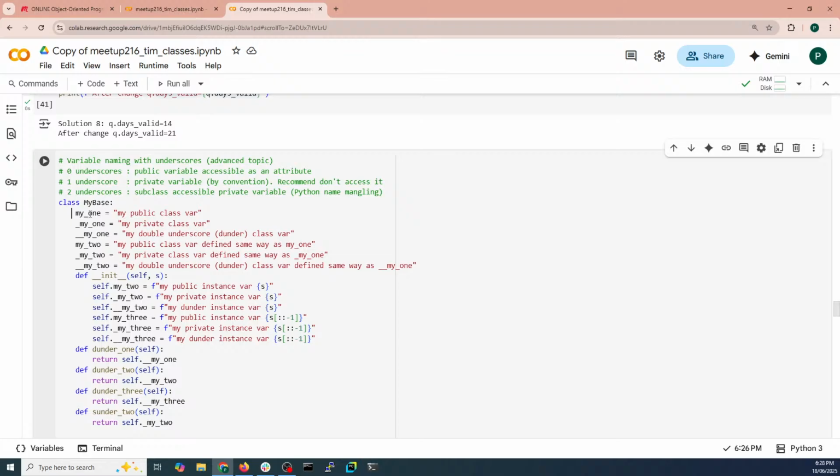And the convention is that if it's got no underscore out the front, then it's a public class variable, so feel free to use it in your code. Just directly access that variable.